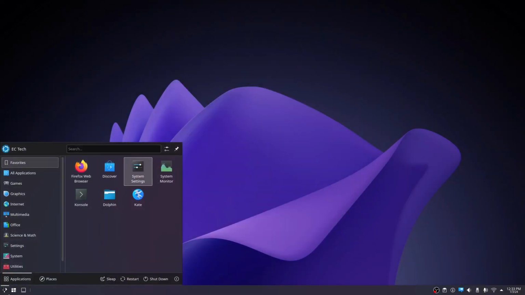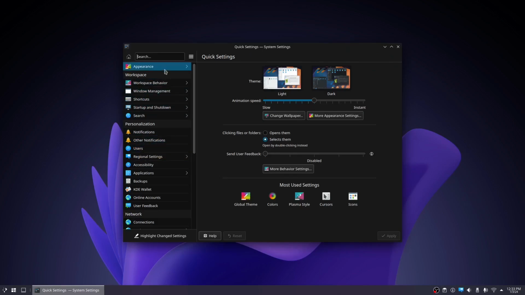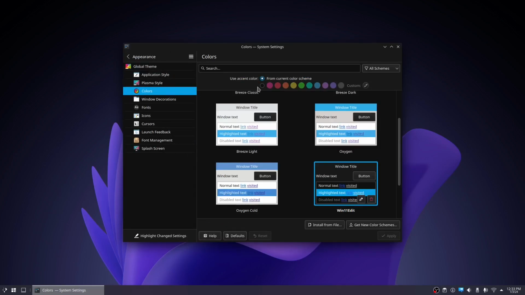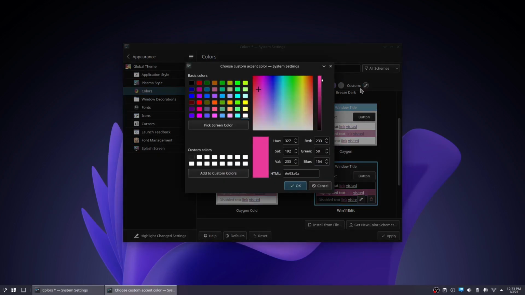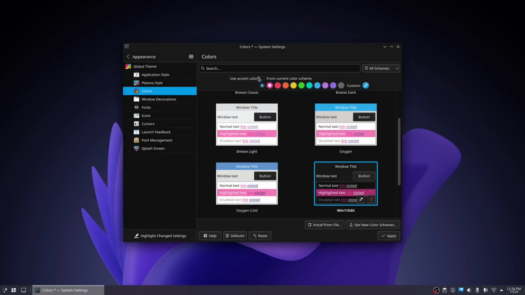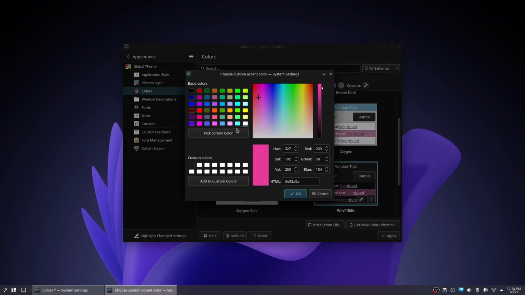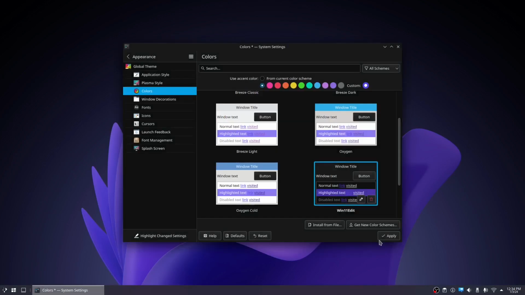Now for the final thing that we're going to want to do is change our color, and that should be easy with the new Plasma feature that lets you customize your accent color. So in order to do that, where it says use accent color, just click on the radio button below from current color scheme and click on custom, the eyedropper, pick screen color, and just pick a color from the wallpaper. Click apply, like so, and now you have a color scheme that matches your wallpaper.